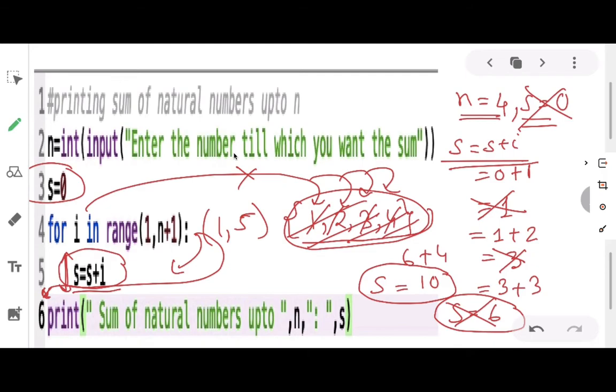In the sixth line, what is given there? Sum of natural numbers up to. So it will come in the output screen, sum of natural numbers up to n. What is the value of n you gave? You gave the value of n as 4. So sum of natural numbers up to 4 is, after that a colon will be there, S. What is the current value of S? The current value of S is 10. So 10 will be displayed. So in this way, we can find out the sum of natural numbers up to n.